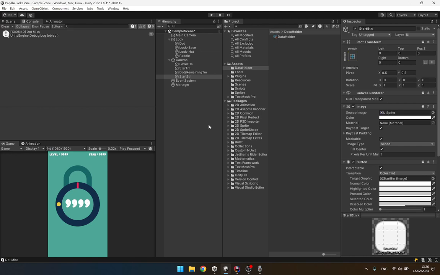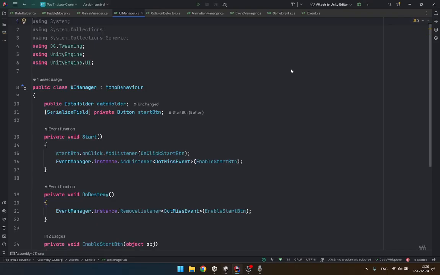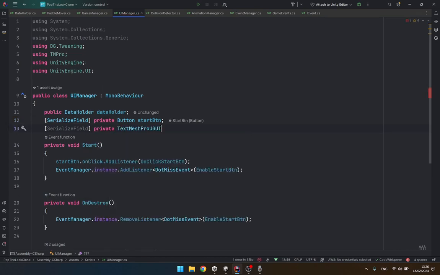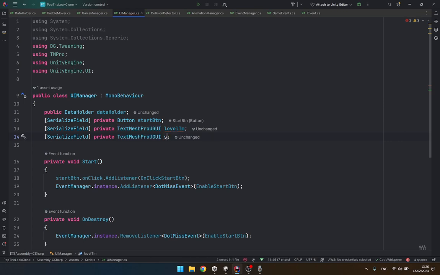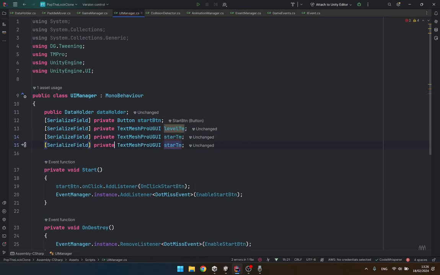And now let's work on our UI as well. We already have the UI manager script. Let's open it up. And besides the button, we would have in the UI manager our TextMeshPro for the level. Let's duplicate this for the stars and the remaining dots.